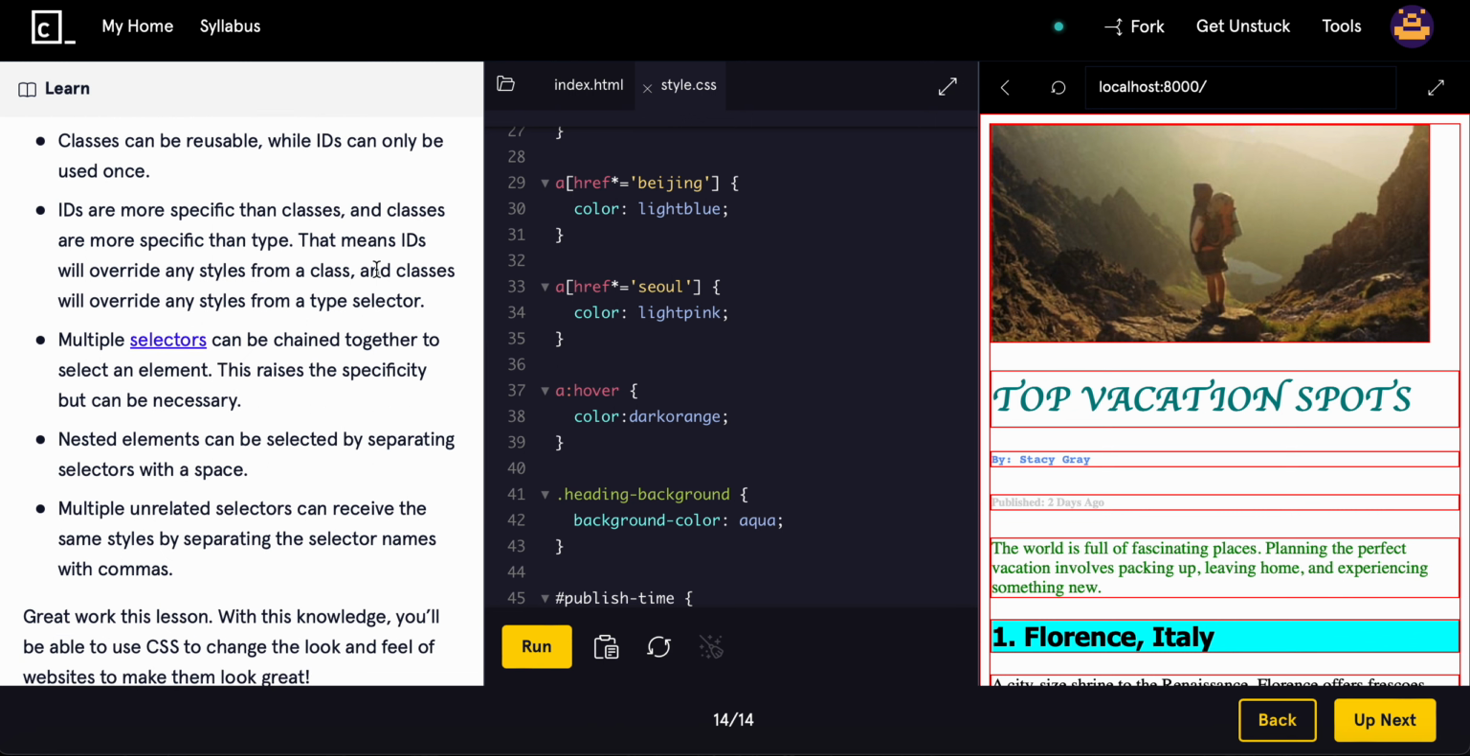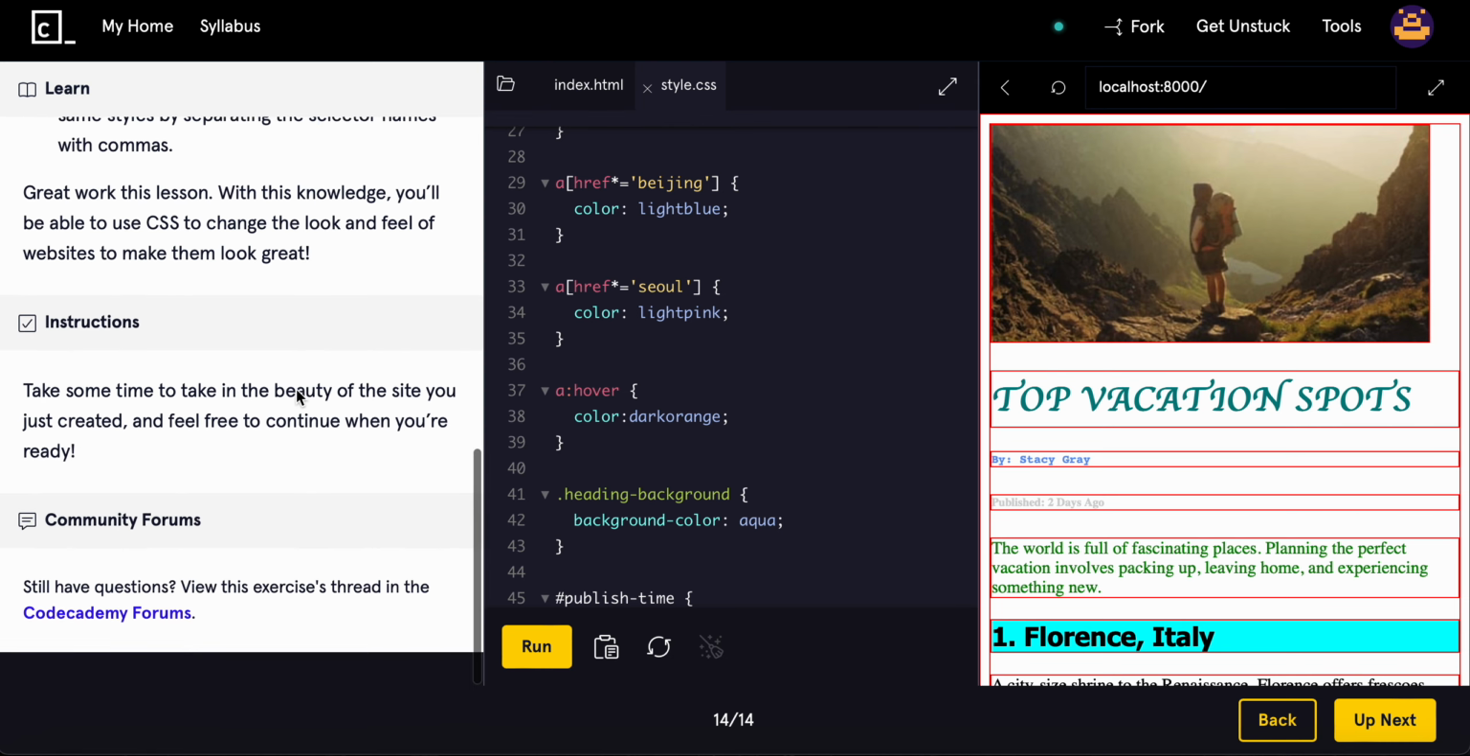Multiple selectors can be chained together to select an element. This raises the specificity, but can be necessary. Nested elements can be selected by separating selectors with a space, and multiple unrelated selectors can receive the same styles by separating the selector names with commas.